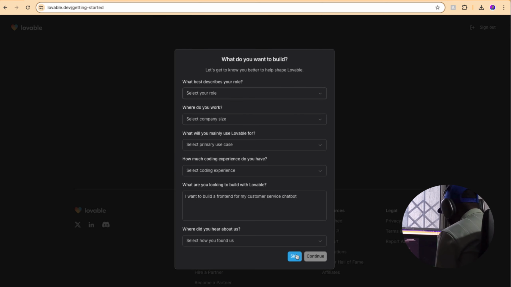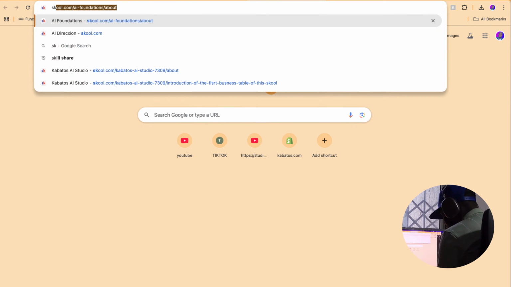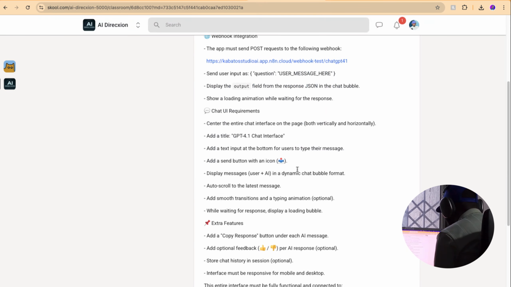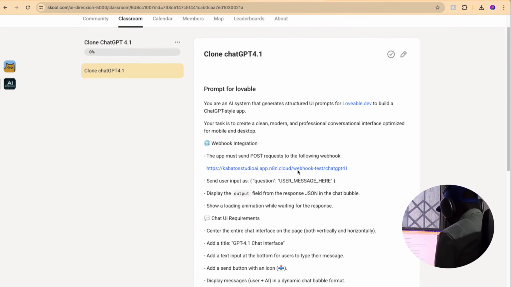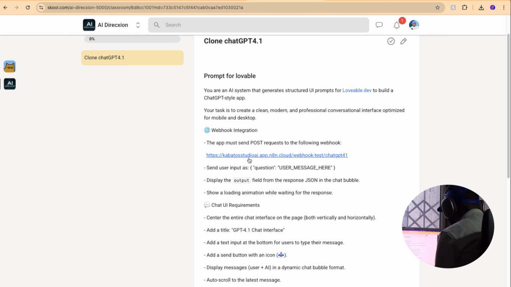Okay, you can skip this step, and the first thing you want to do is add a prompt and it will create your interface for you. Okay, I already have the prompt, you can find the prompt here. This is the prompt, and if you copy this prompt you have to change something. Okay, here I have my webhook link.